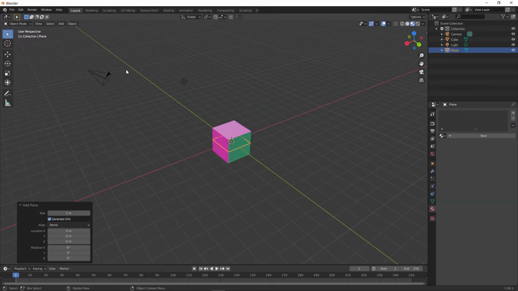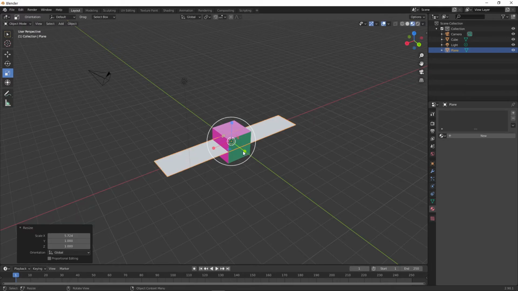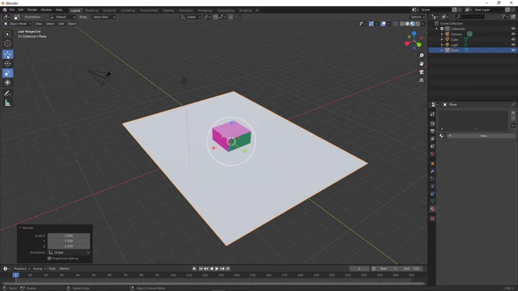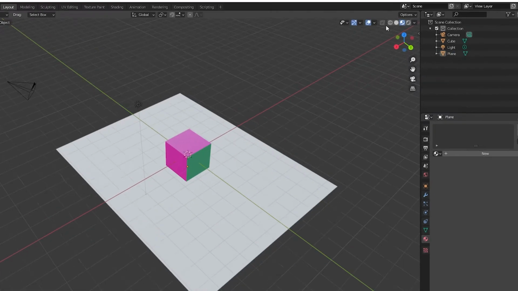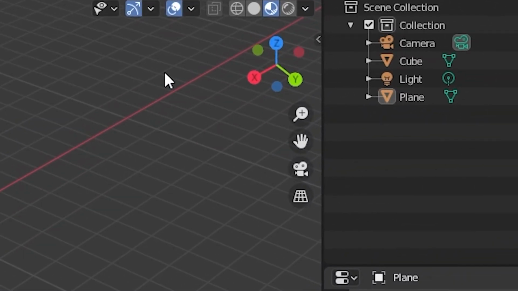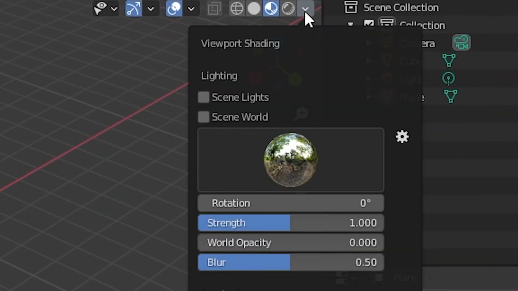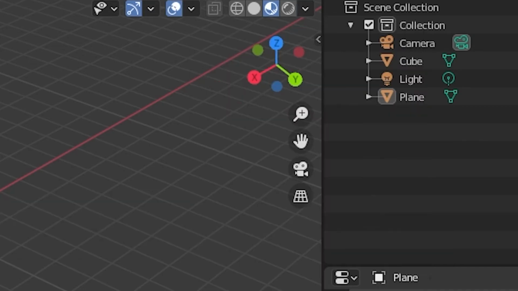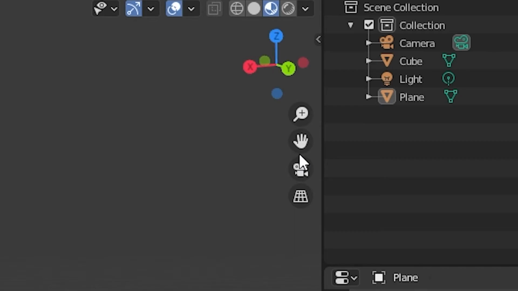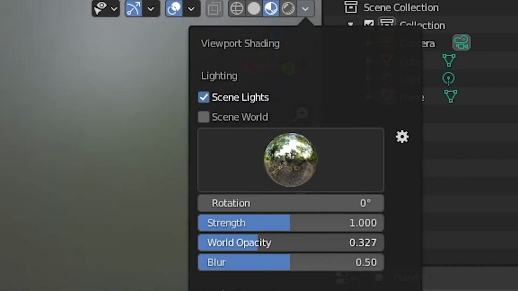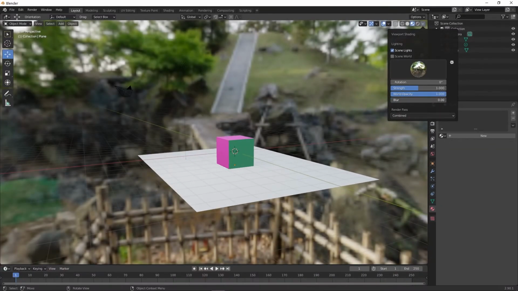Next, we'll look at how to view your object as a more realistic final render. Start by creating a new mesh plane and arranging it so the object is sitting on it. This will help us visualize the scene better. Click on the small drop-down arrow in the top right next to the different view types. Uncheck the Scene World box, and you'll be able to select some world boxes. Increase the opacity to be able to see them. These will not show up in your final render, but they can help you visualize what your object might look like in a larger scene.